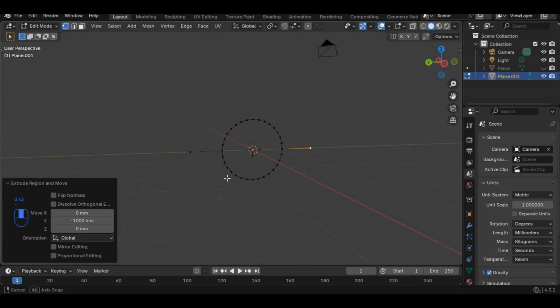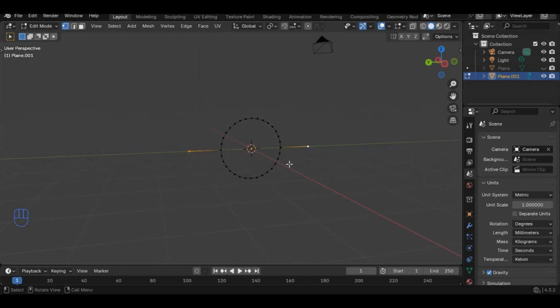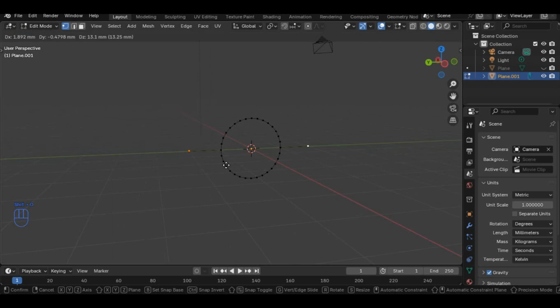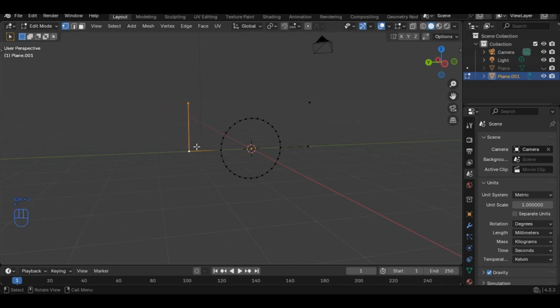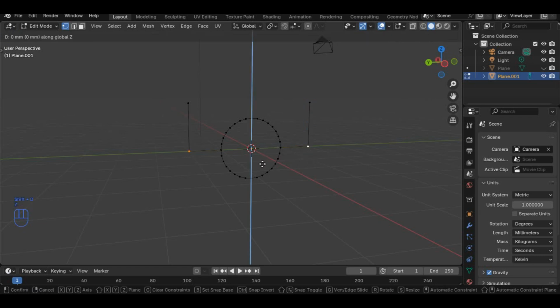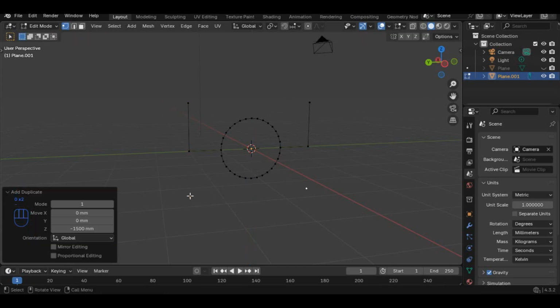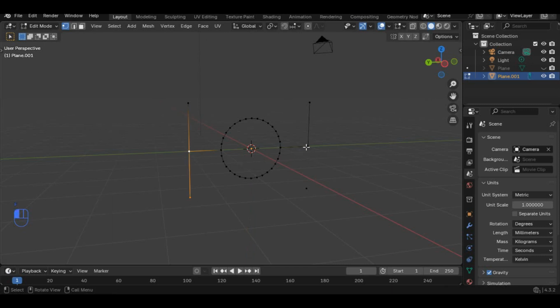Then I can go on ahead to duplicate this towards the z-axis by 1500. Then let's connect this on this. Then let's connect this on this. And we can also duplicate this also by 1500, so this is the axis. Then let's join this also and join this also. So we have a rectangular plane right here, and we have what we want.